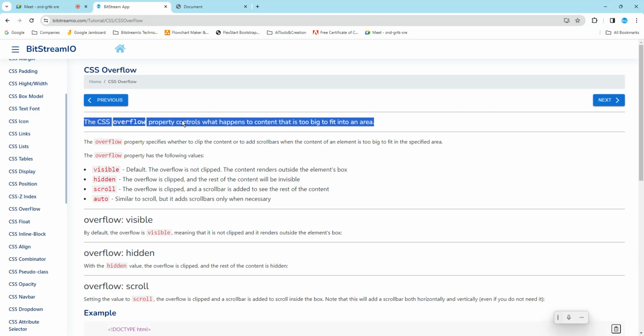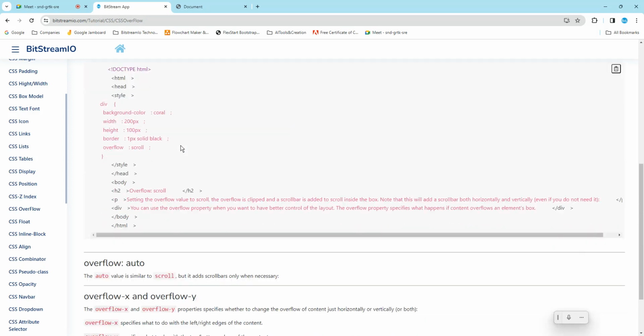So overflow is used to manage the content overflow, and we have different properties. Visible is there. If you want to hide the extra content, you can use hidden, or you can go for scroll and auto. The feasible or best one is auto, because if you have a small content, automatically the scroll will be gone. If you have a big content, then the scroll comes. Okay, so this is the whole thing. You just practice it, whatever I told.